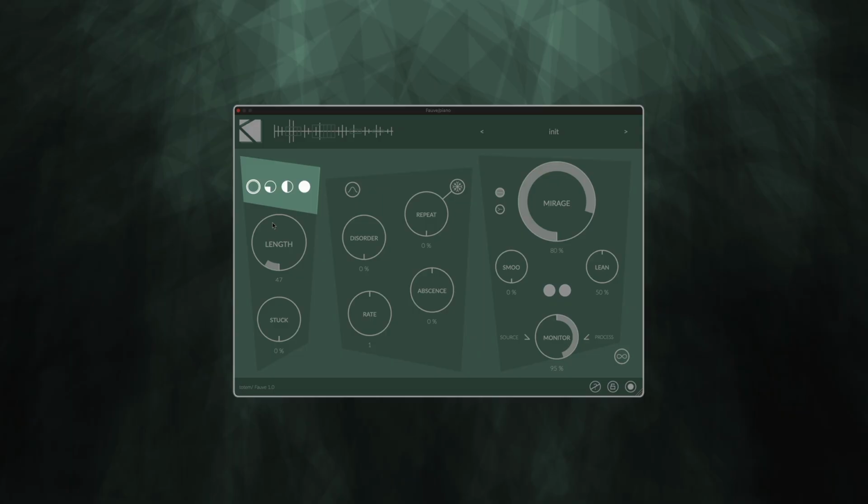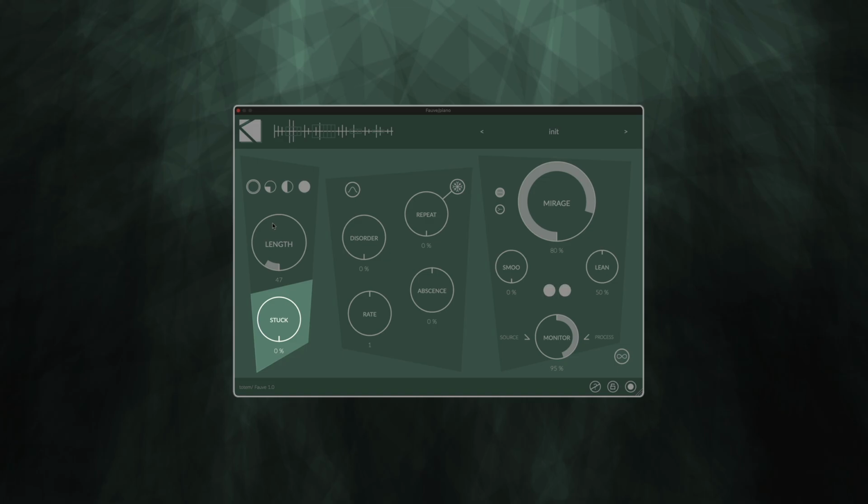On the lower part of the listening block, we find the stuck parameter. This can be used to set the chance of skipping new collections, causing Fauve to arbitrarily bring back older ones instead of storing new fragments.